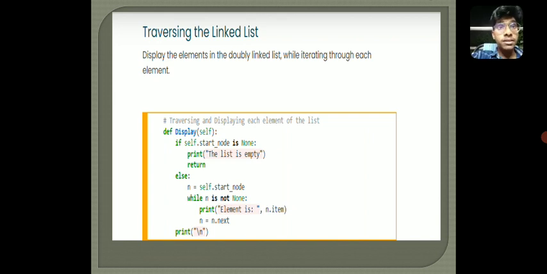Next, traversing the linked list. Traversing the linked list means displaying the elements in the doubly linked list while iterating through each element. Traversing and displaying each element in the list includes def display(self), and the condition is given: if self.start_node is None, print the list is empty, and then return the function. Else, n = self.start_node, and we give a loop inside it: while n is not None, print element is n.item, n = n.next. Then we get the traversing of the elements.